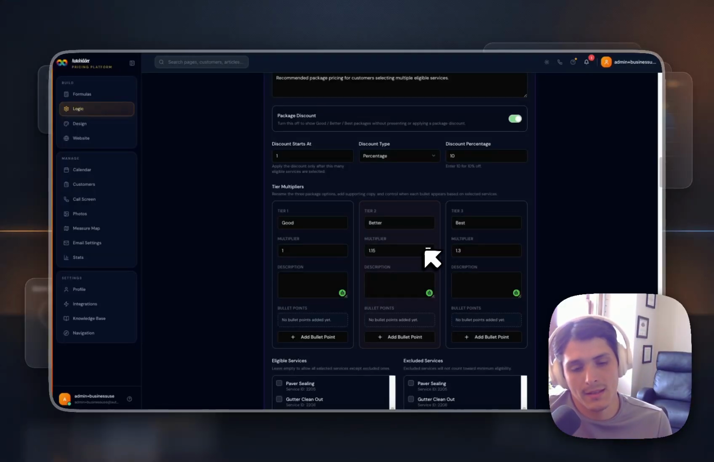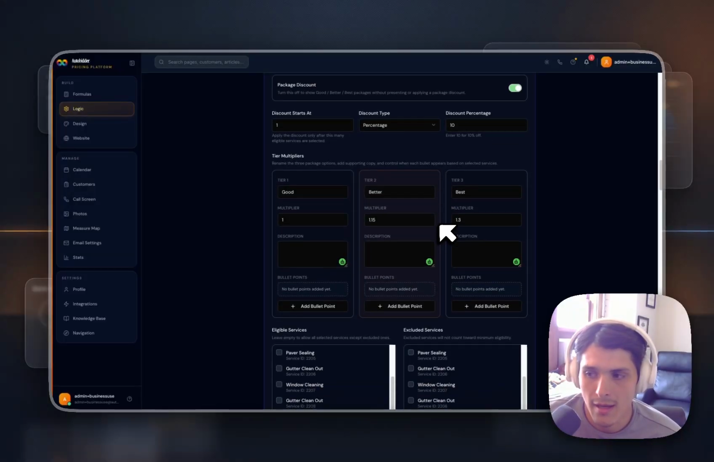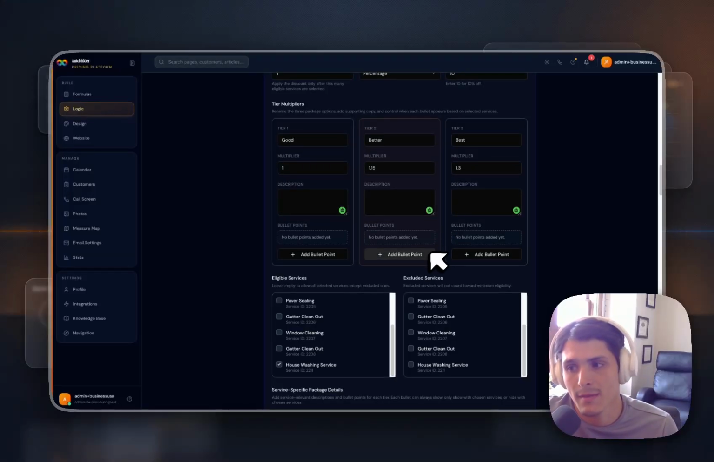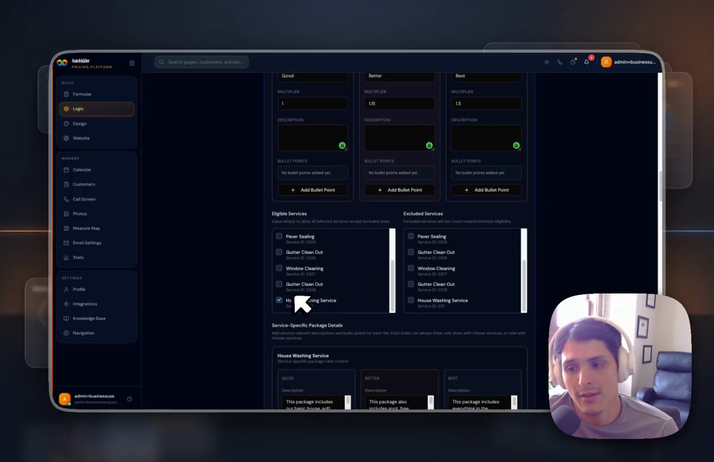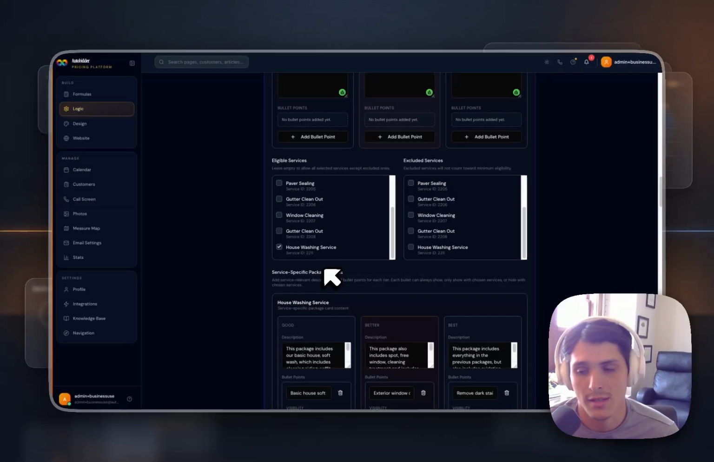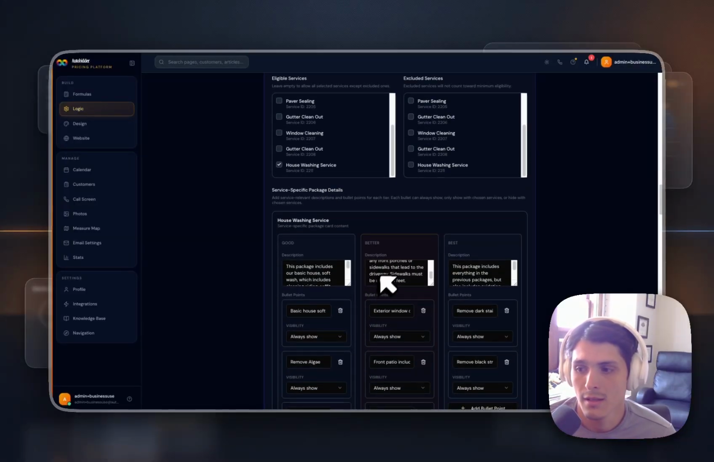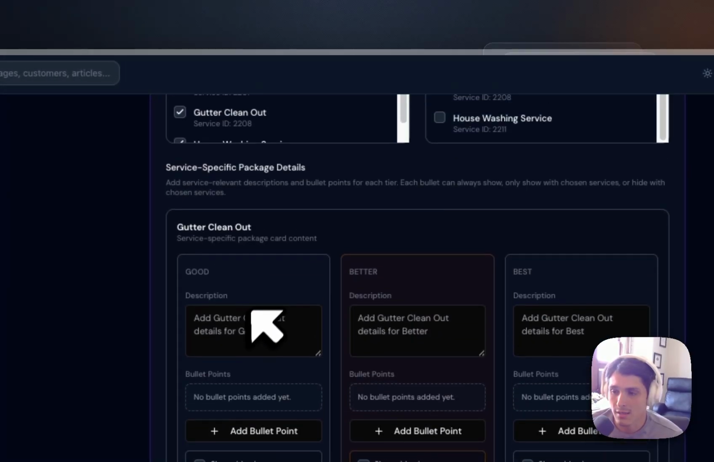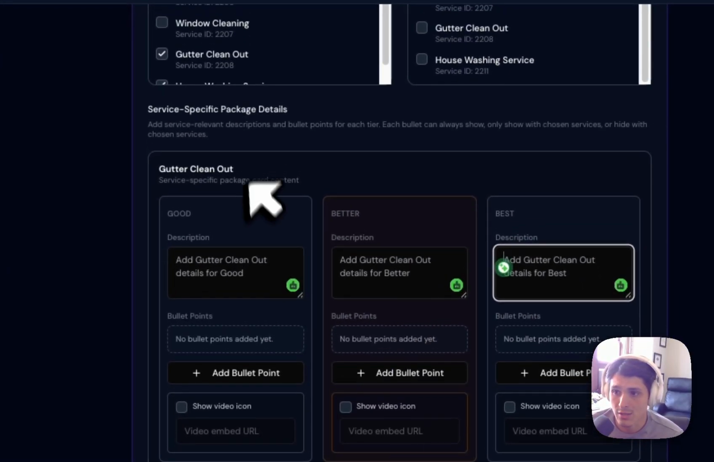And maybe if you've never done it before, it also may be a bit uncomfortable to do it this way. But this is what we found the easiest, simple way to set up that actually works, and you can build a system around. So in this case, I have house wash service enabled. This is the same service that I've been working on in the previous guide videos. You can see once you add a service, it'll have you set the good, better, best for each specific service.